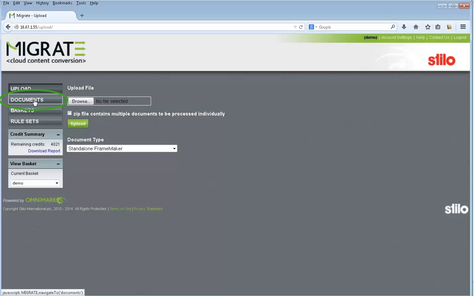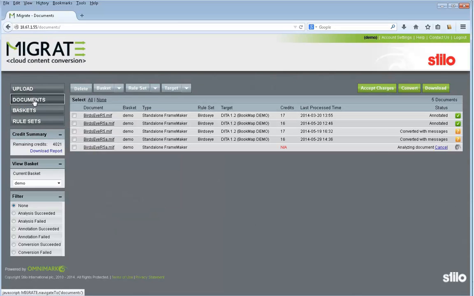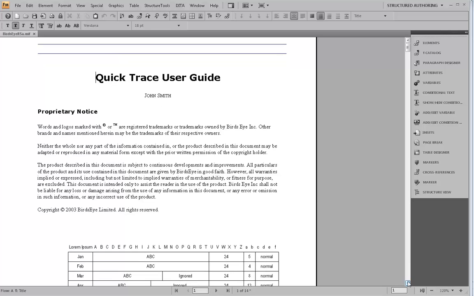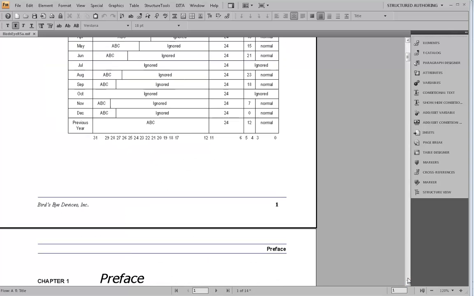While Migrate is uploading the document, it is creating an intermediate XML format from it that preserves things like styling, markers, conditional text, all sorts of things that we can use to set rules to help us guide the conversion. It's also counting the number of characters to determine how many of our prepaid credits it's going to cost us. While it's analyzing, let's have a quick look at the input document that we've chosen.